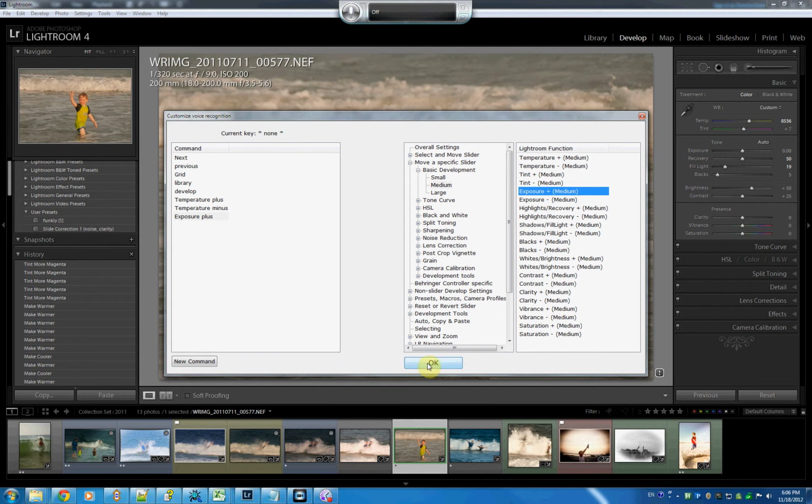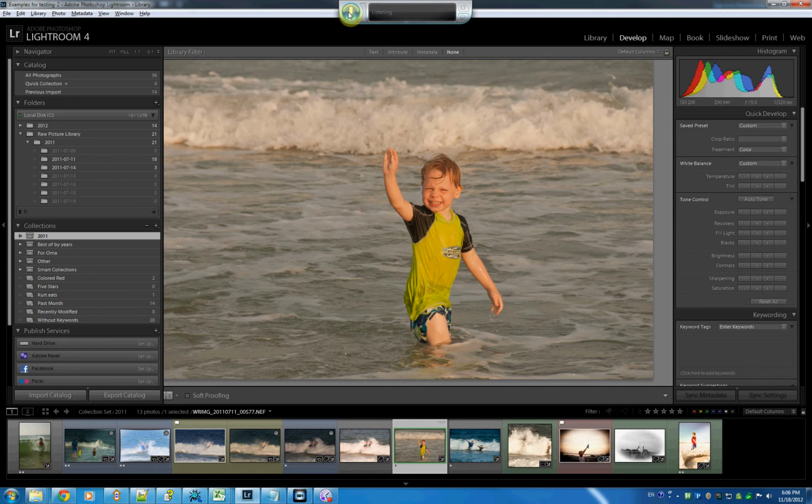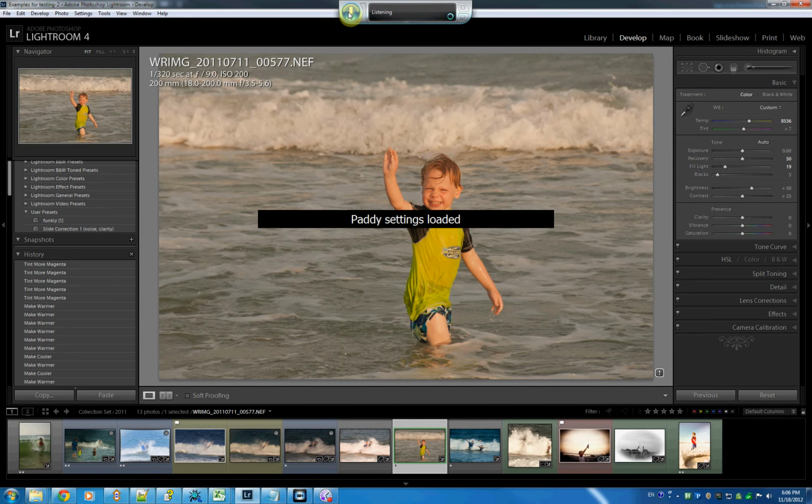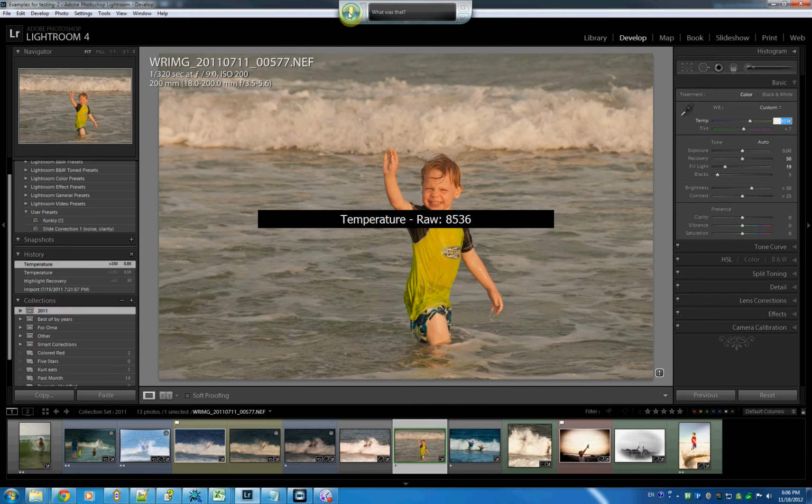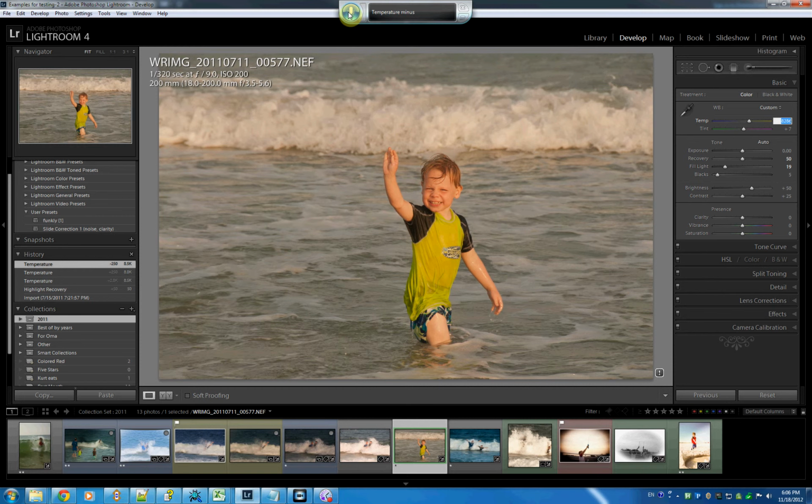Okay, so let's try this out with temperature plus and temperature minus in our develop module here. Temperature plus, temperature minus, temperature minus, and so on. So you could see how for auto, for instance, this might actually work really well if you do a lot of auto settings.